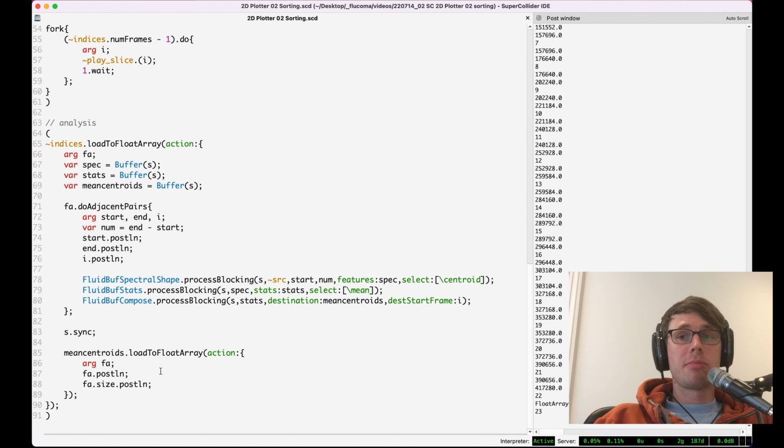So now what I'm going to do is get all of these mean centroids back to the language, which I'm doing right here, and store them in an array, because then I can sort them in that array. So I'll say mean centroids equals fa. Fa here just stands for float array.